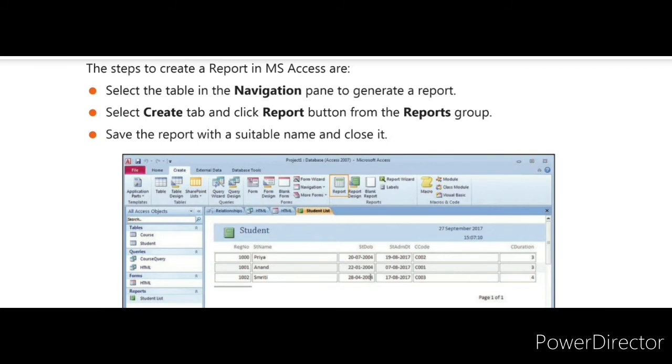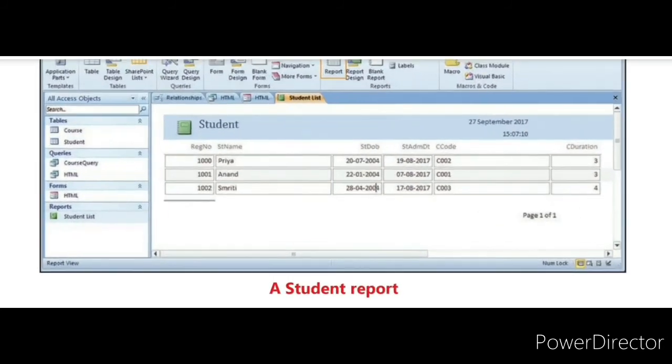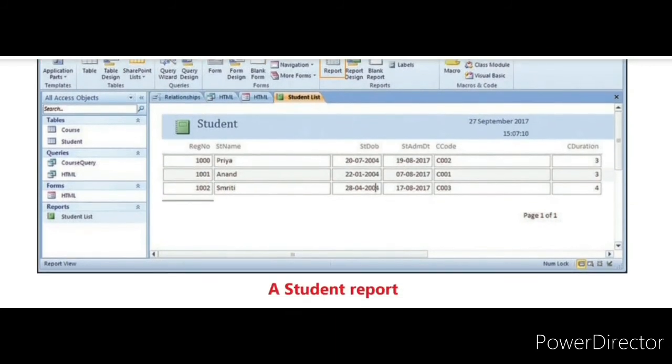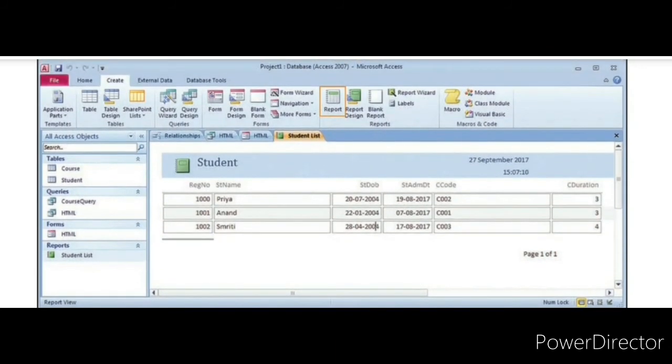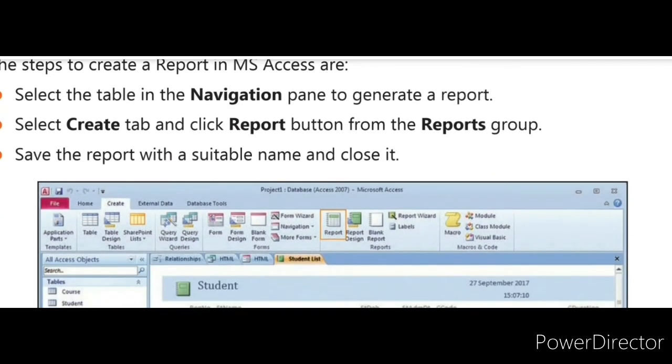Select the Create tab and click the Report button from the Reports group. Save the report with a suitable name and close it. This is the window which shows the student report. First you are going to select the table. This will be the source for creating the report. Table is the data source.